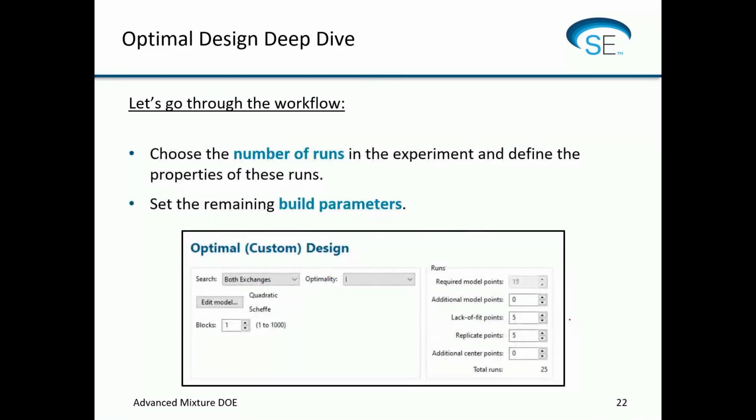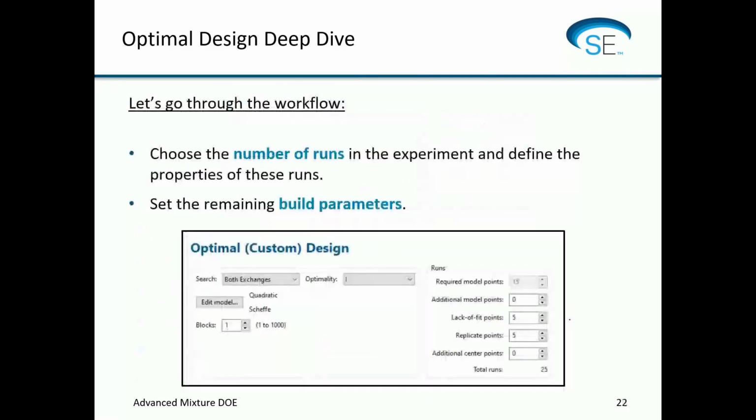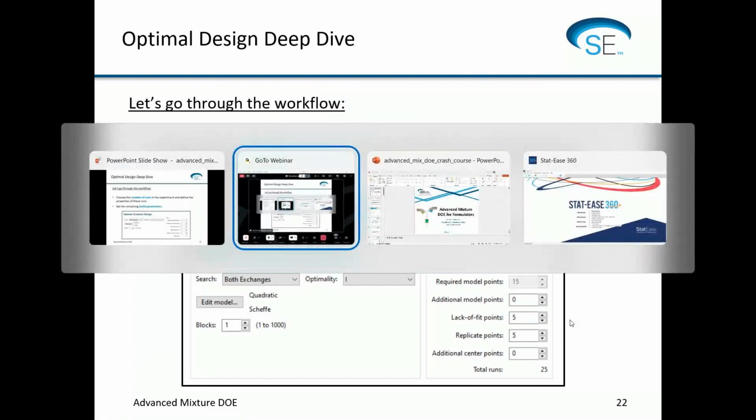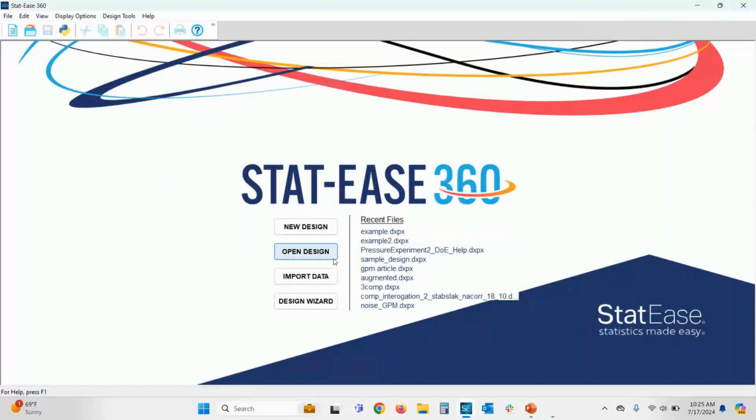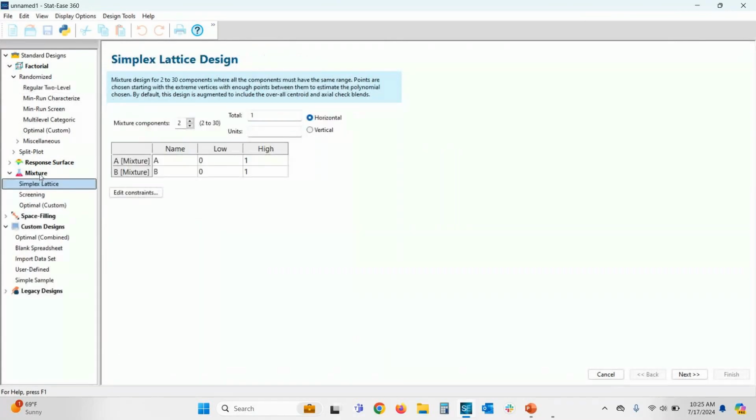Then choose the number of runs in the experiment, define the properties of the runs, and set the remaining build parameters. So here's what I'm going to do. I'm going to switch over to the software now, just so we can go through this. So what I would do is go to a mixture design here.